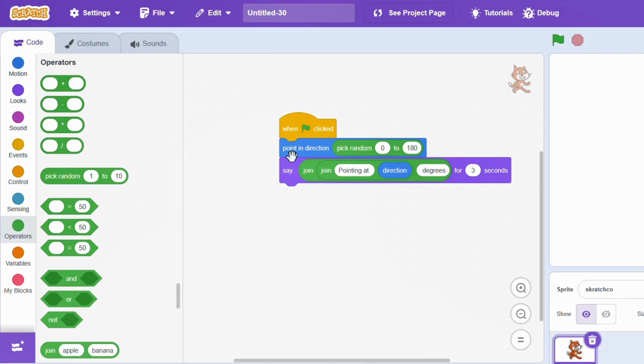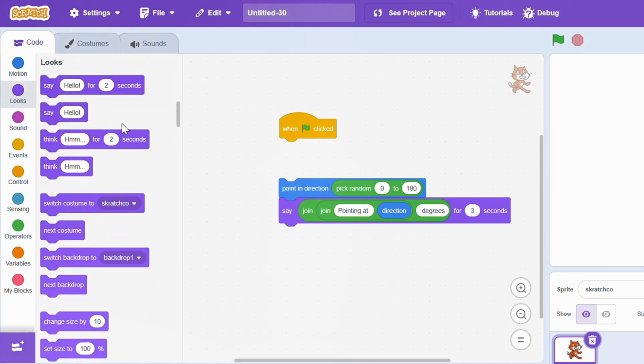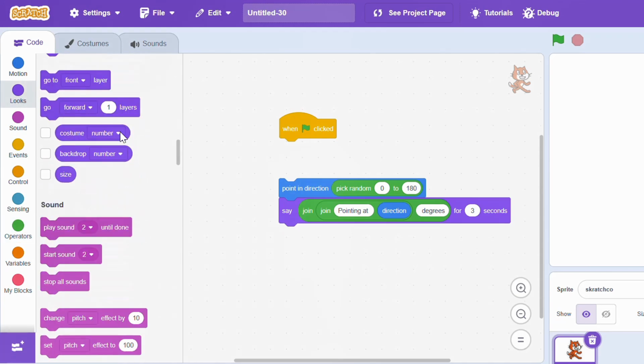Okay, so that was in the motion group. In the next group, in the looks, we can also find values if we scroll all the way to the bottom, and there is a costume number, backdrop number, when we have more costumes and backdrops, and also the size of the sprite.